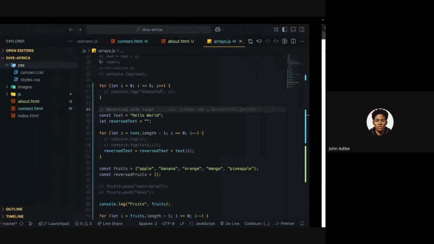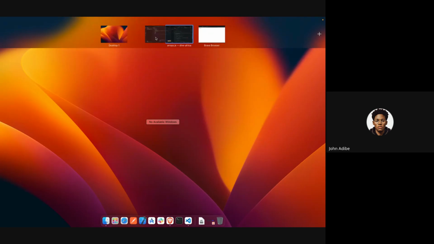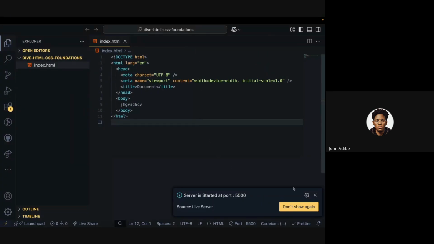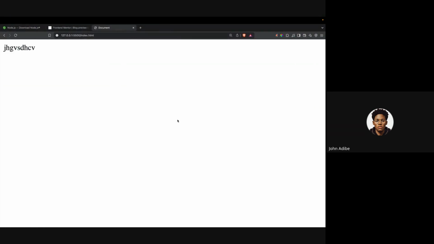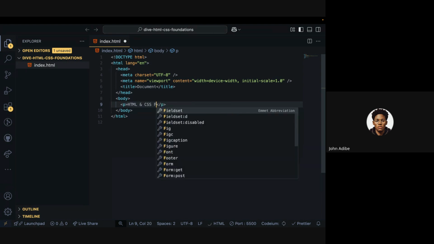All right, so this is my server. Let me just type, let's say, Vite, HTML, and CSS foundations.